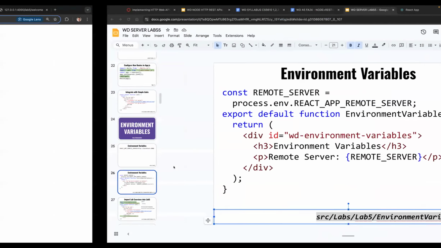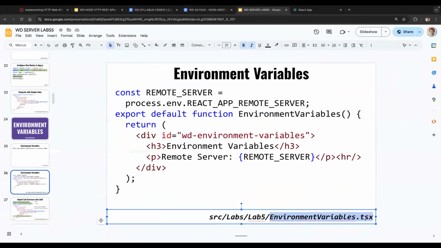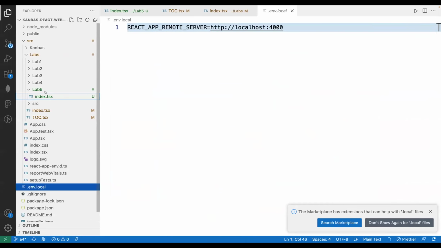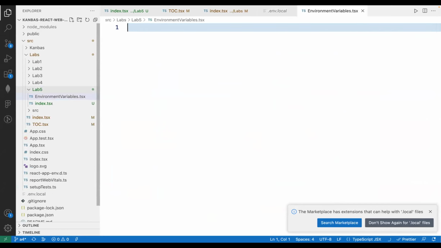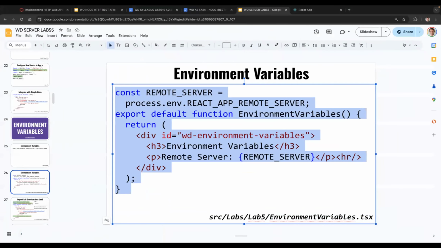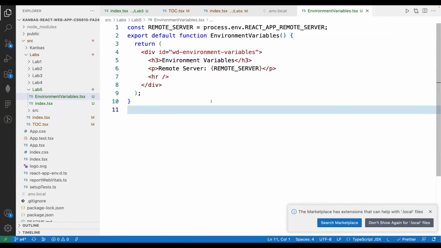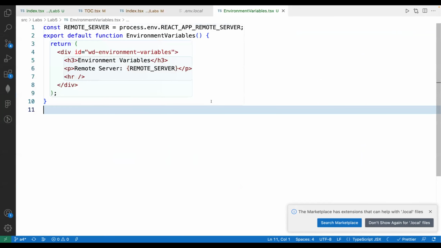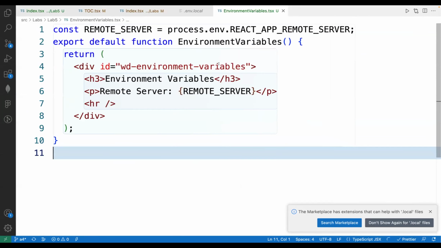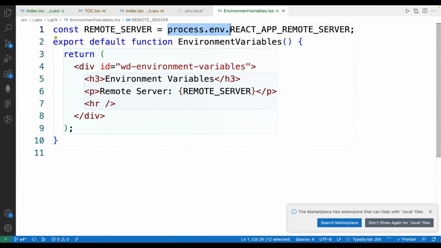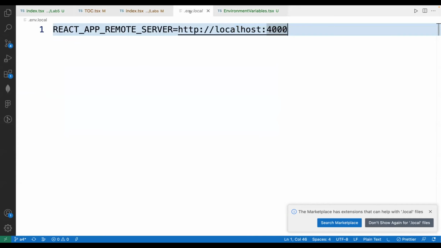Delete, I meant to just copy the environment variable over here. So let's create that, perfect. And let's copy that. All right, so what this is doing is that it's using this global object called process.env, right? So process.env allows you to access the variables that you declare in your environment file, right?